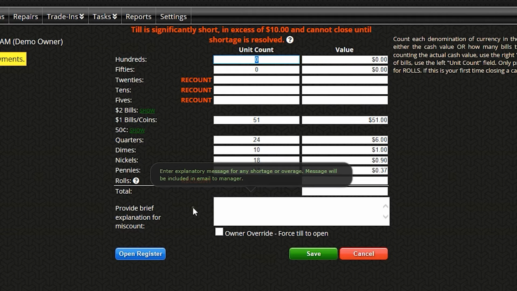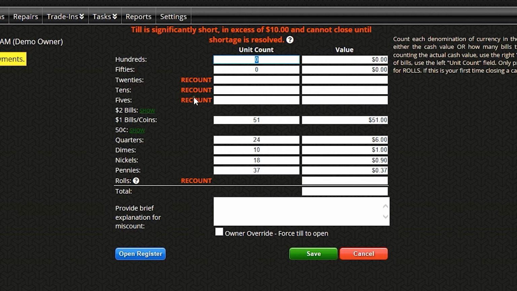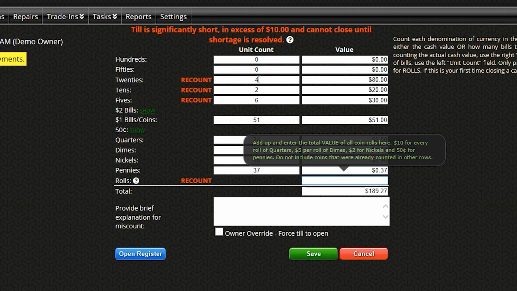Notice that the POS only asks you to recount certain denominations. This is to reduce the amount of work needed on your end by only having you check denominations that could contribute to the problem. In other words, if the till is only off by $5, then it won't ask you to verify how many 20s you have. So, we'll pull the cash out for each denomination marked in red and count those bills again.